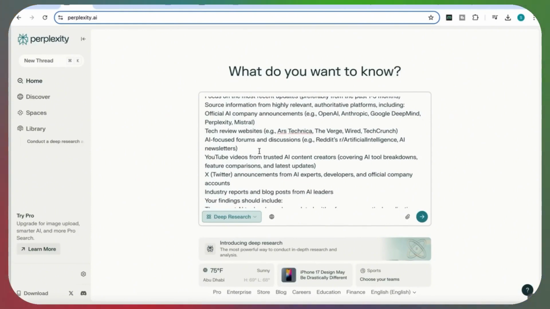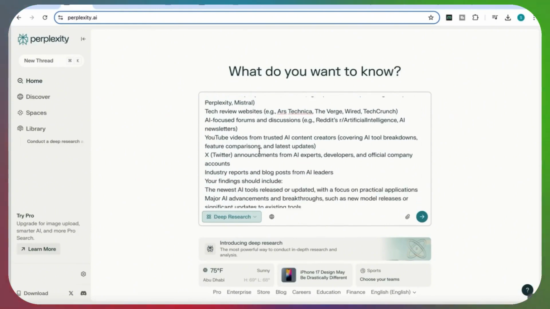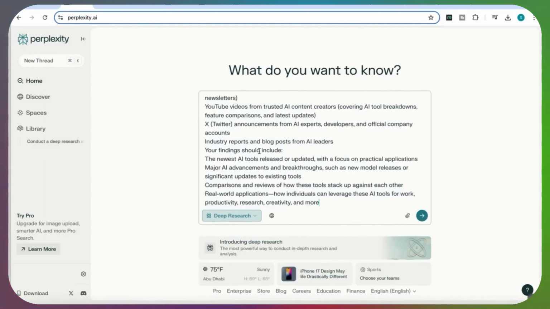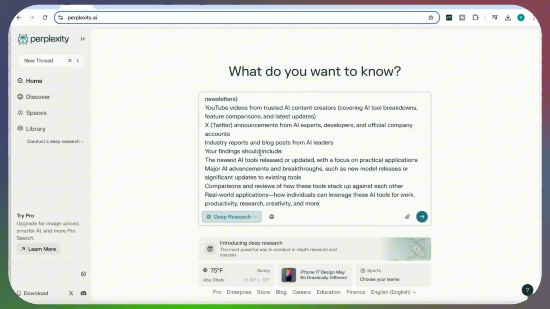Mistral, tech review websites, AI-focused forums and discussions, YouTube videos from trusted AI content creators, from X, announcements from AI experts, and you'll find a lot of announcements come on X first, so that's a really useful thing to add there as well. Industry reports and blog posts from AI leaders and so on. Your findings should include the newest AI tools released or updated with a focus on practical applications.